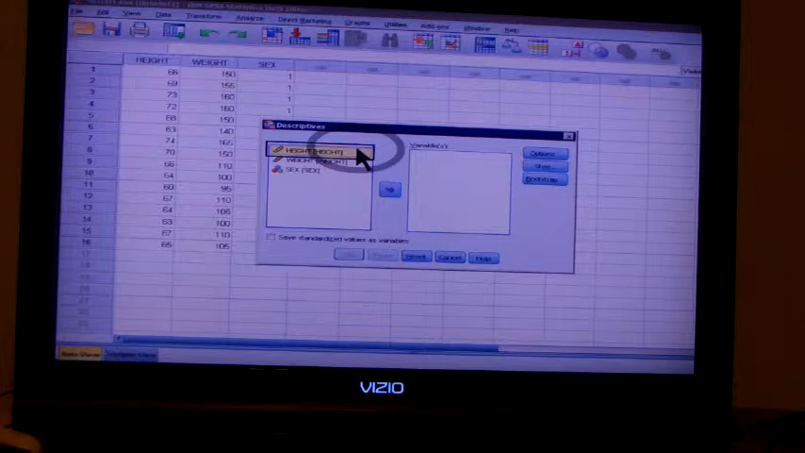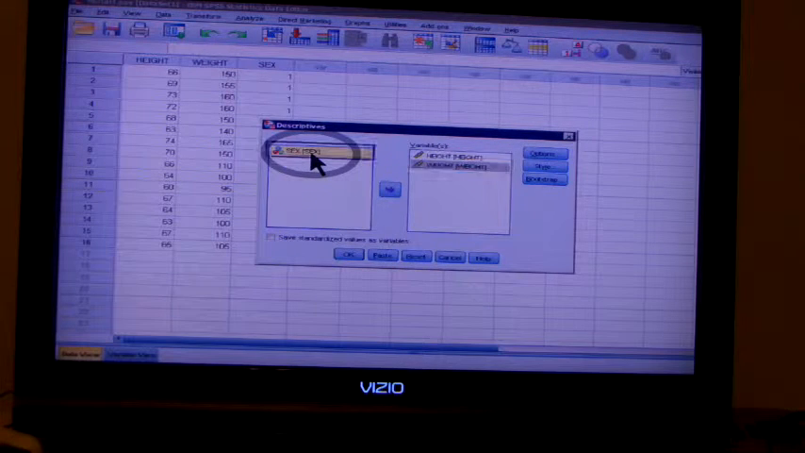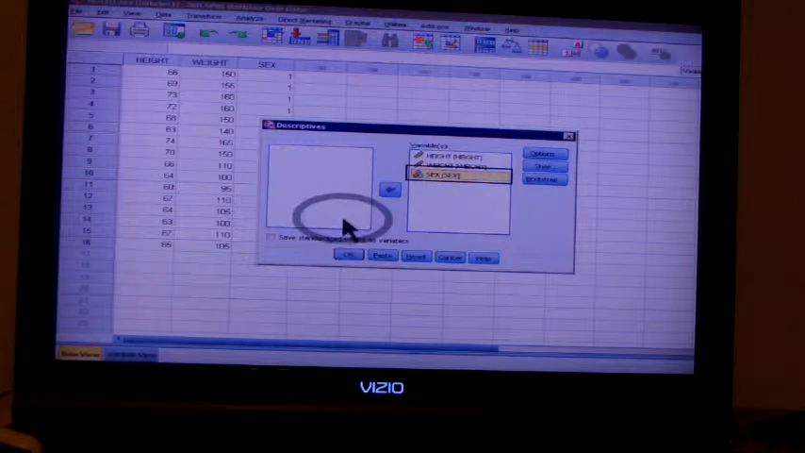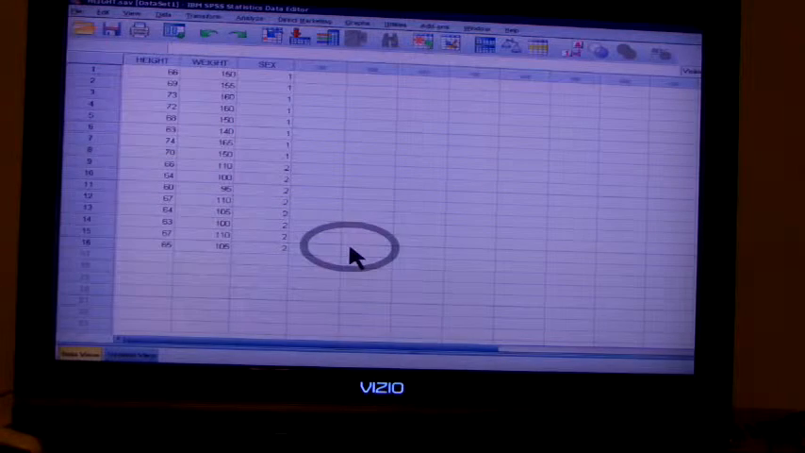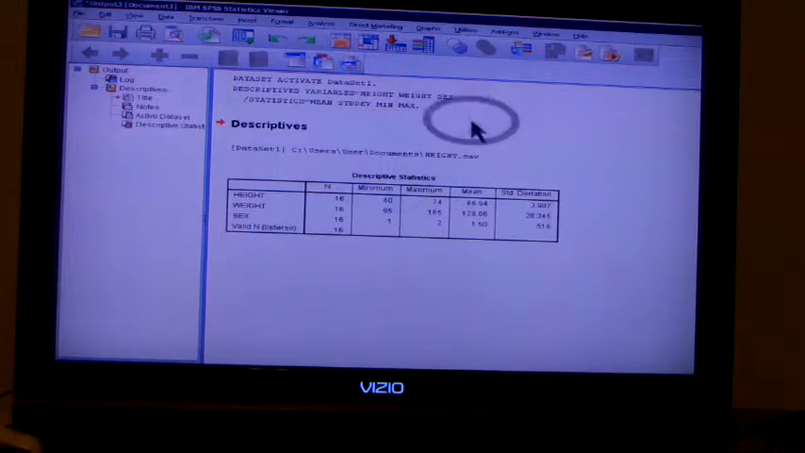You can click on it and you can do the arrow key, or you can double click. Click twice with the left one, and you can move it over that way. And let's click OK. I was in this earlier, so there's my output.